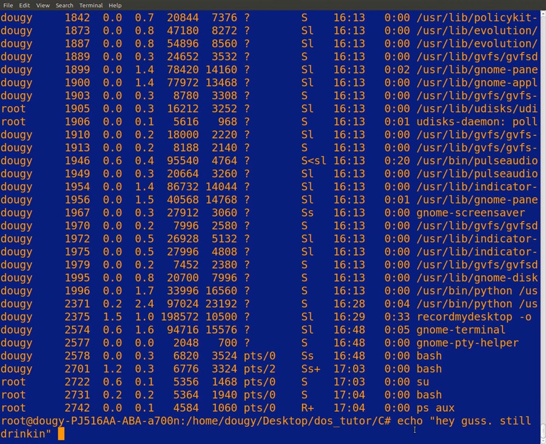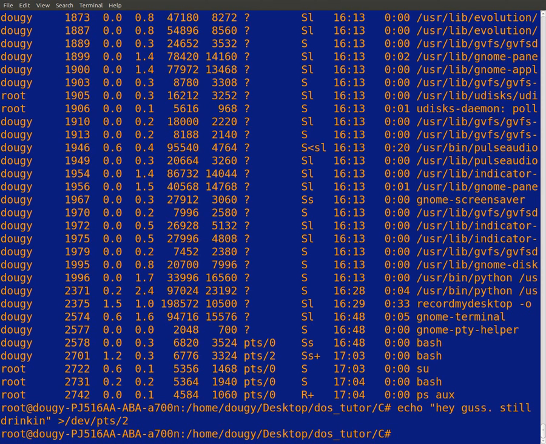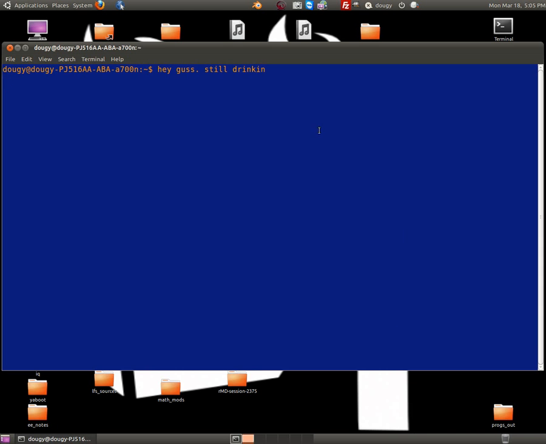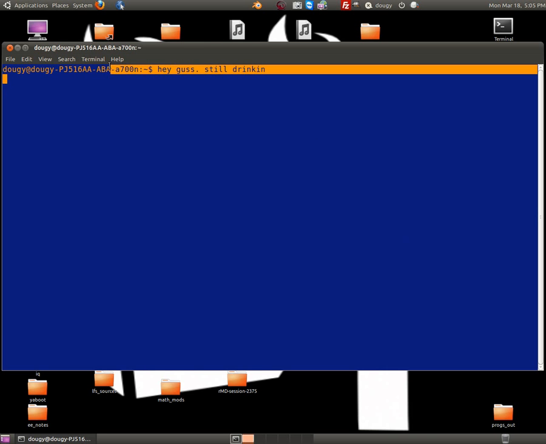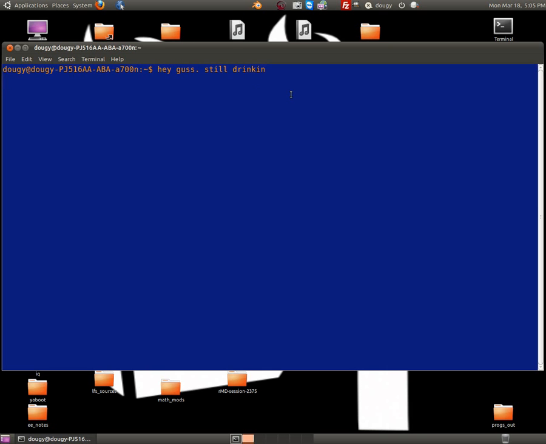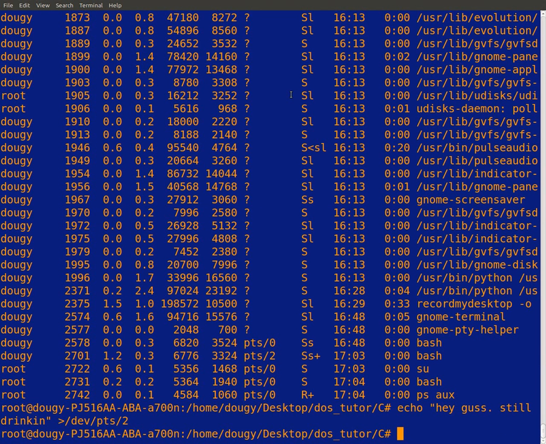Okay. You could send that to another user. Say if you were all together in a nice little clustered area on the same LAN, you could SSH into his computer and echo that into a dev/pts/2. Now let's see. There you go. You can share messages from terminal to terminal, all right? And this particular message, we're asking Gus if he's hitting the bottle or not. So, you can share from terminal to terminal, okay?